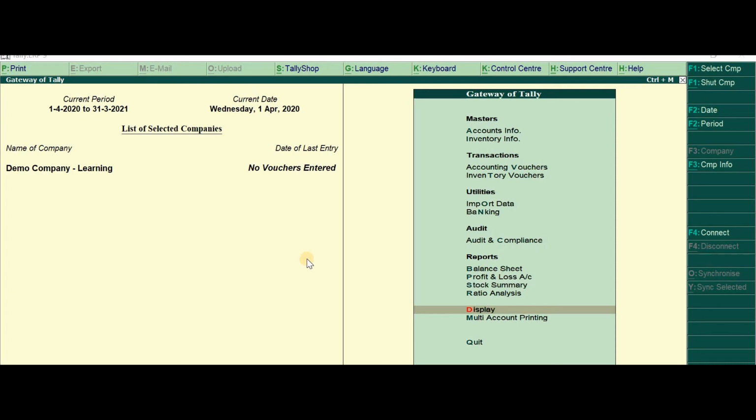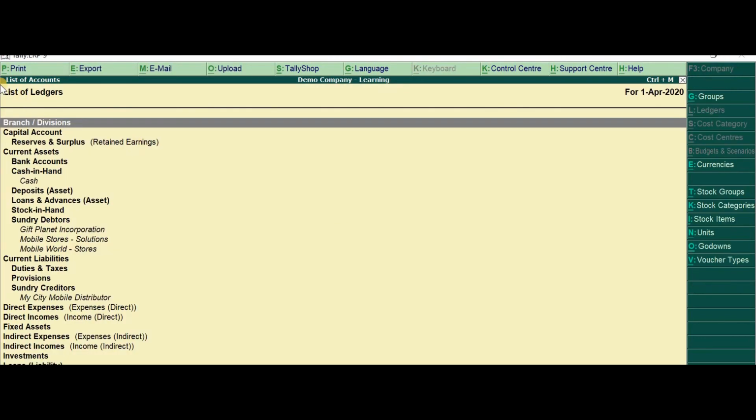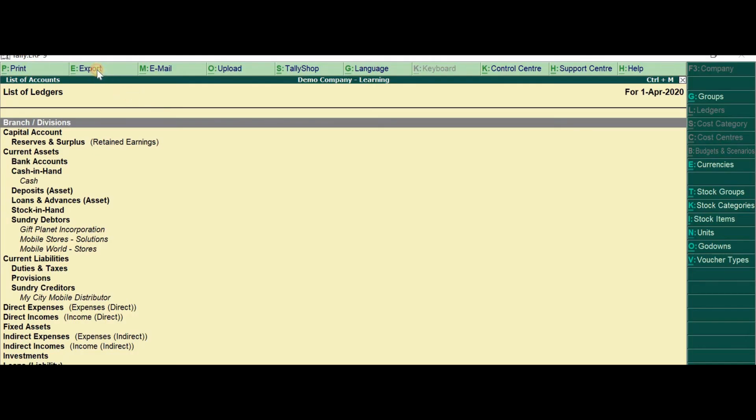So what we will do, we will come to the gateway of Tally, display, and then list of accounts. Here you see all the masters are there, including the ones that you have created. Though we have created very few. So what we will do, path, we will click on export.